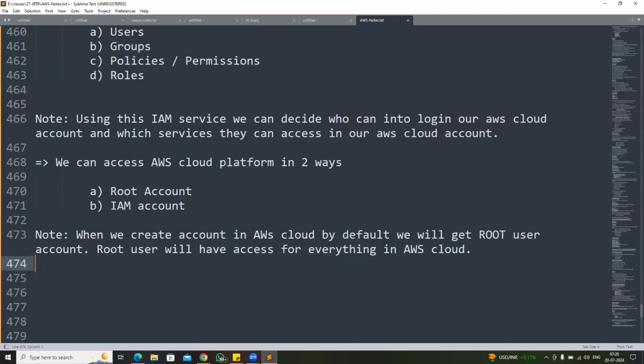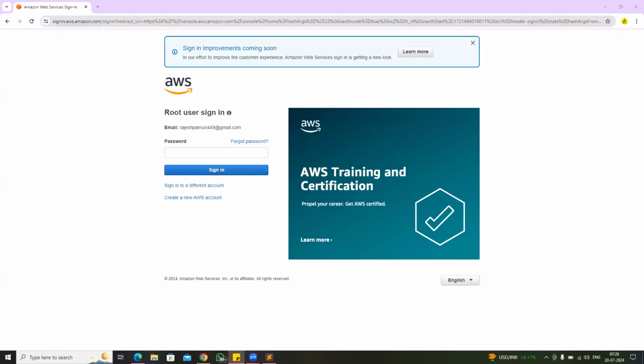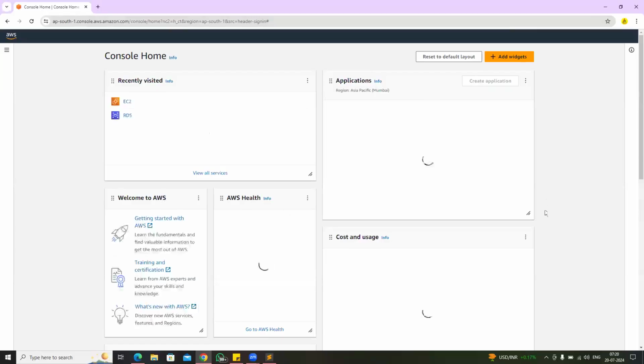So when I log in to my AWS cloud account, by default, we will log in as a root user. When I log in as a root user, by default, we will have all the access. That means I enter my email ID, I enter my password. When I log in, it will give you the complete access for the AWS cloud platform.